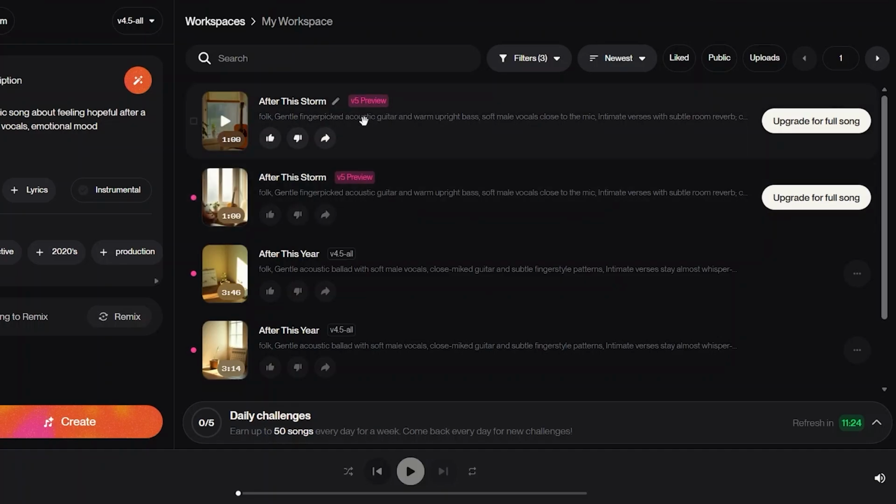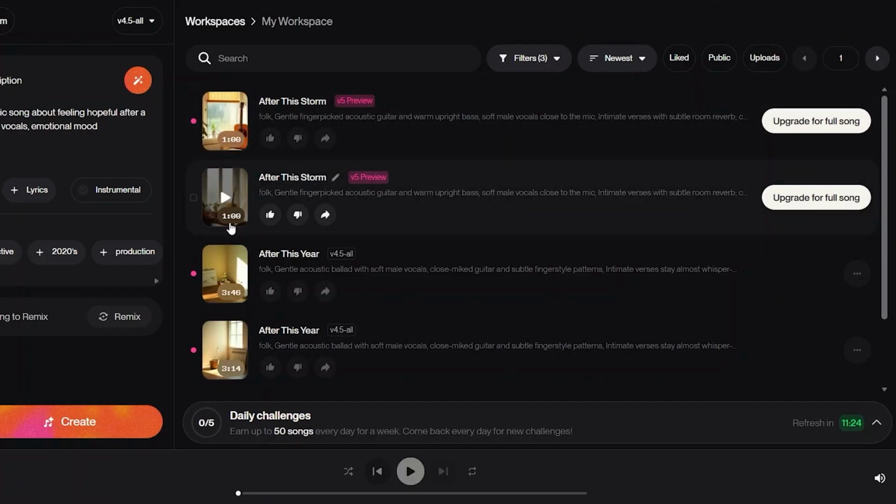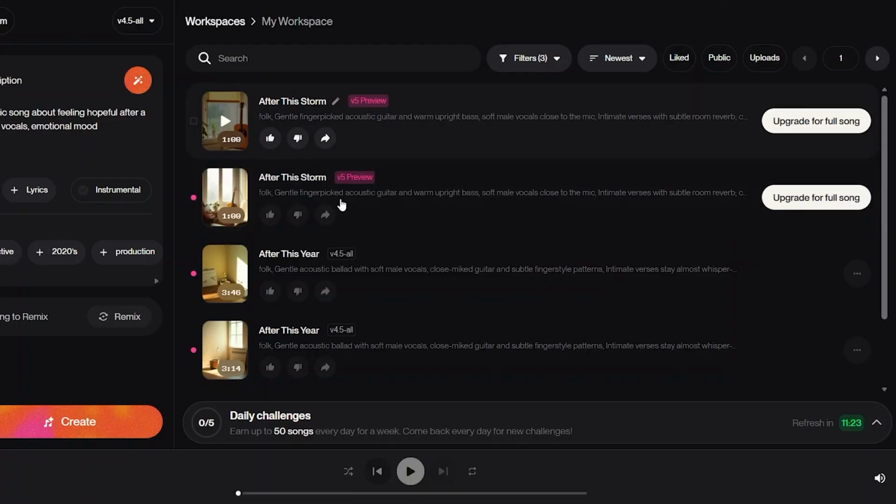So here we have one song over here and it is a minute long. It's called After This Storm, and you can edit the title if you like, and you need to upgrade to hear the full song. It also has a description. It says folk, gentle finger-picked acoustic guitar, and warm upright bass, soft male vocals close to the mic, intimate verses with subtle room reverb. Then you have the second version that is also a minute long, has the same title and the same description as well, but it would be a little bit different once we listen to it.